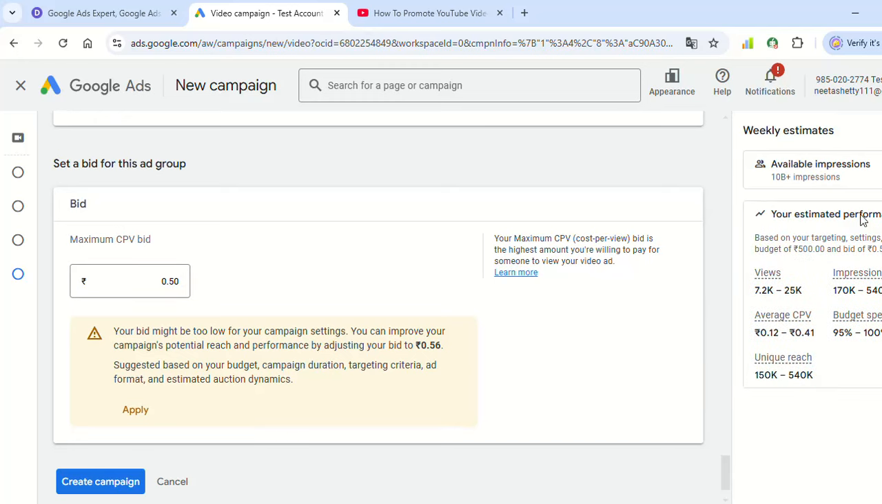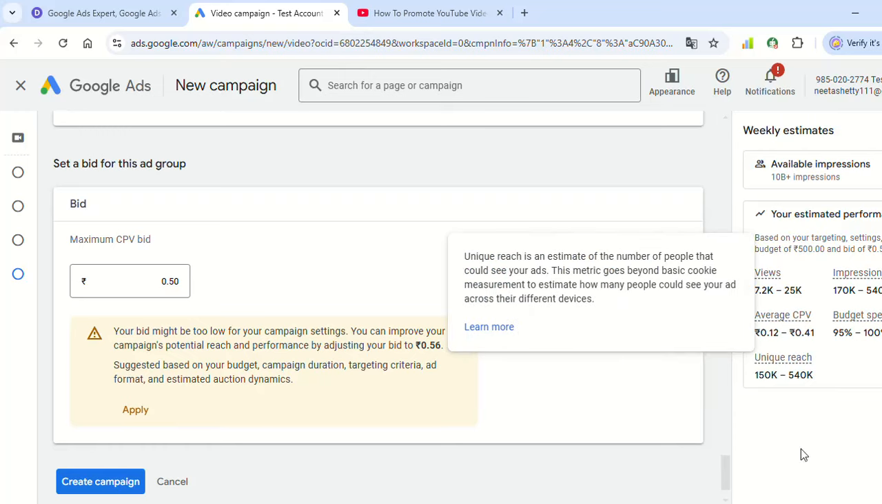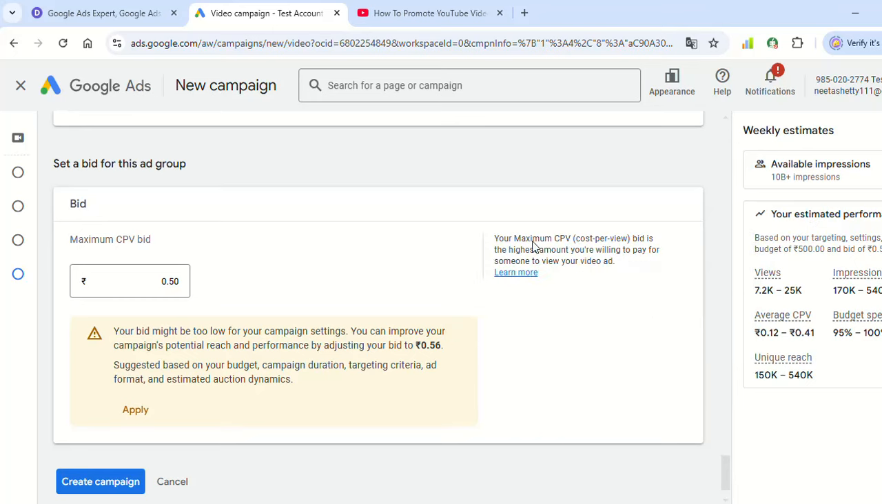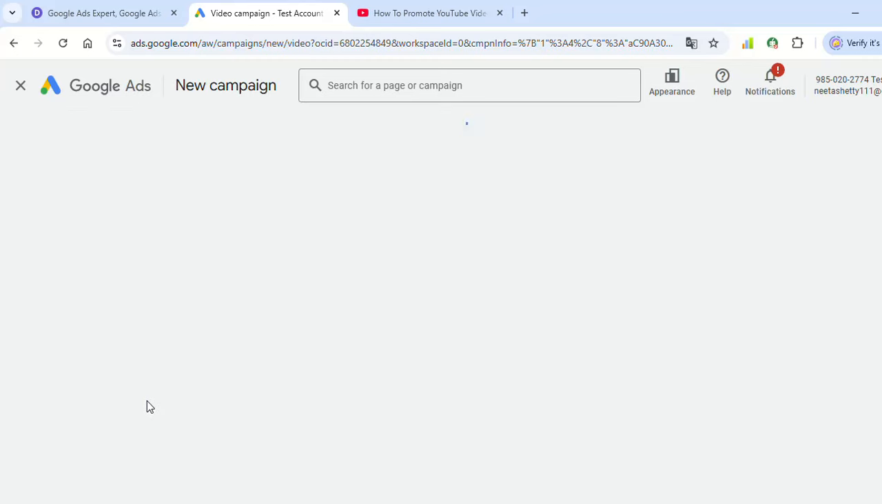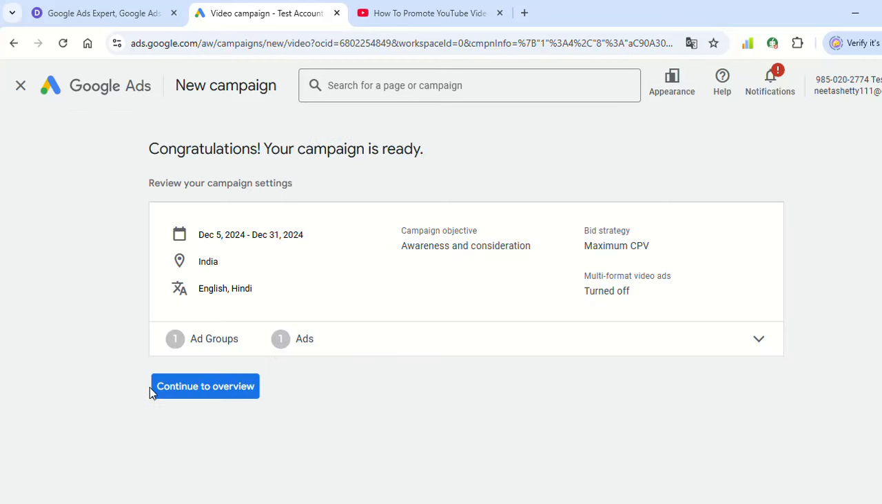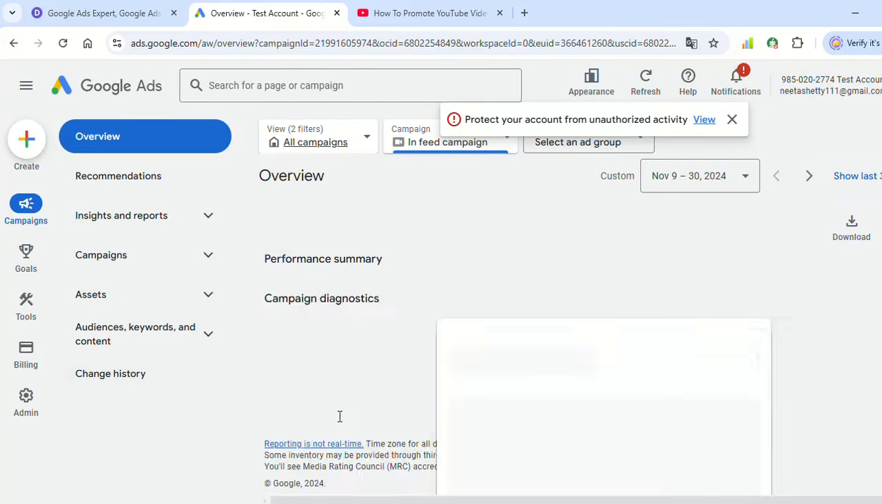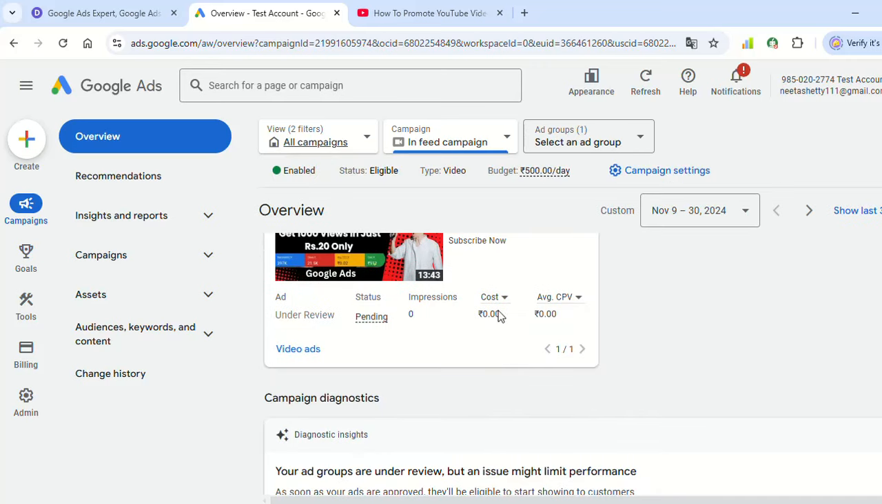On the right hand side, you can see the estimates also, what you can expect out of it. So you can expect around 7.2k to 25k views, then 170k plus impressions. What would be your average cost per view, what the budget you will be spending, and how many unique reaches you can expect. So on the right hand side, you can probably see the weekly estimates that Google can offer to you. Then you have to just simply click on create campaign, and we are good to go. So you can just review the settings once and go to overview. So this is how we can create our in-feed campaign.